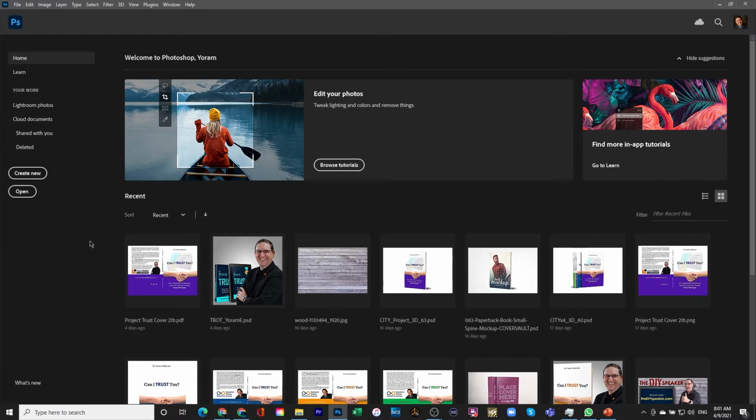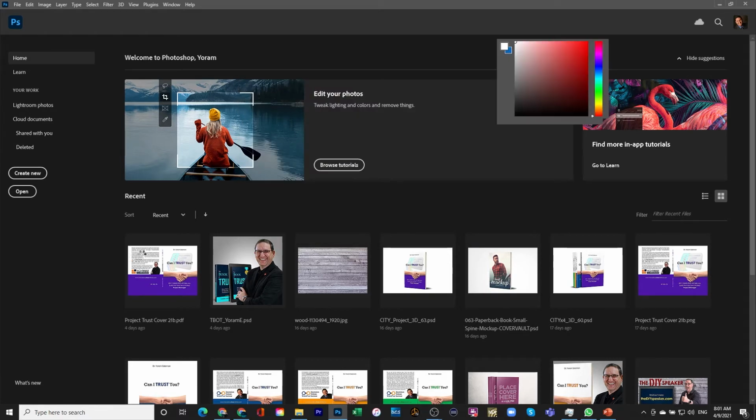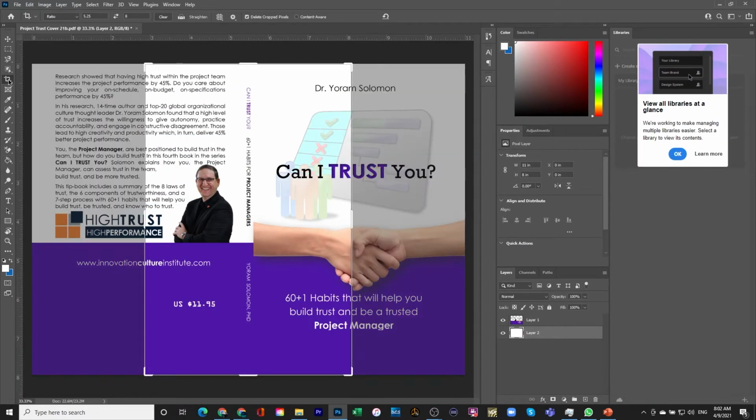I'm in Photoshop now, and what I'll do is I'll just open, this is one of the recent files. It is actually in PDF. I'm importing it in PDF, and yes, this is what I want to get. I'm going to open it. At this time, I'm going to crop. And the ratio, it's actually 1.6 to 1. Actually, the first one is the 1 and the second one is the 1.6.